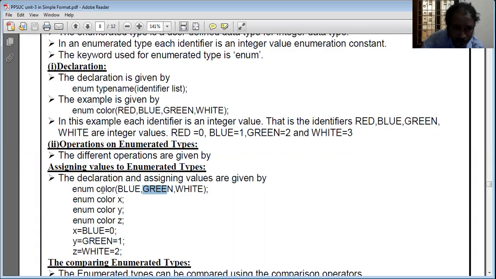Because in color blue, green, white, the three are nothing but integers, and X, Y, Z are also integers. That's why these integer values are taken: X value is blue, that is 0, Y value is green, 1, Z value is white, 2.